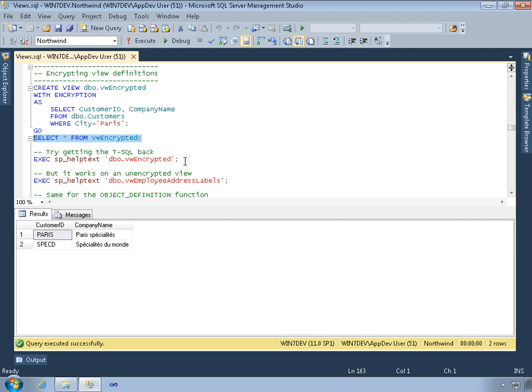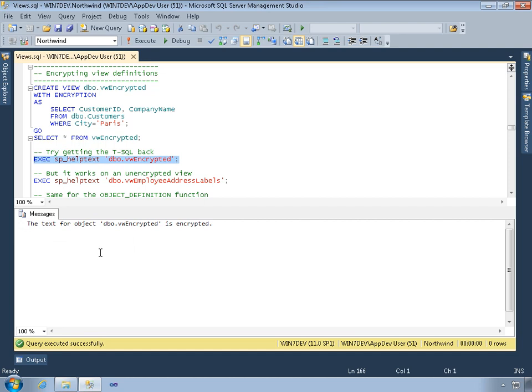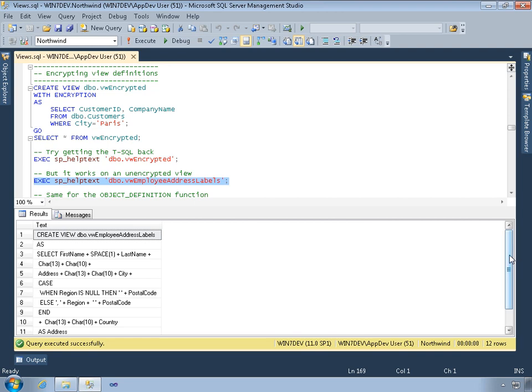But now if I try to use the system stored procedure sp_helptext in order to view the Transact-SQL, all I get is this message saying the text for object dbo.encrypted is encrypted. So it can't return the T-SQL that was used to create that view. But just to show you what that system stored procedure does, if I use it on a non-encrypted view, this is that employee address labels view that I created earlier, I'll execute that, and as you can see, you get each line of the view definition returned within a result set. And you can see the code that was used to create the view. All right, so that's what encryption does.